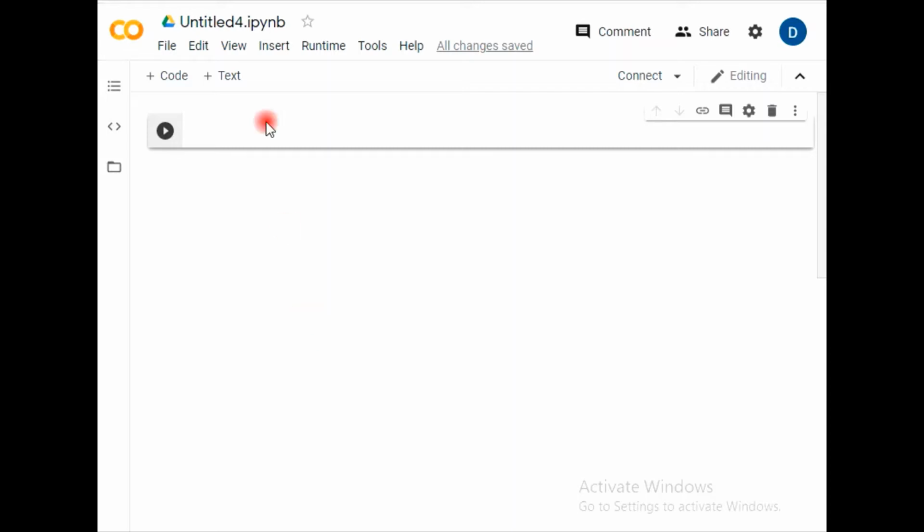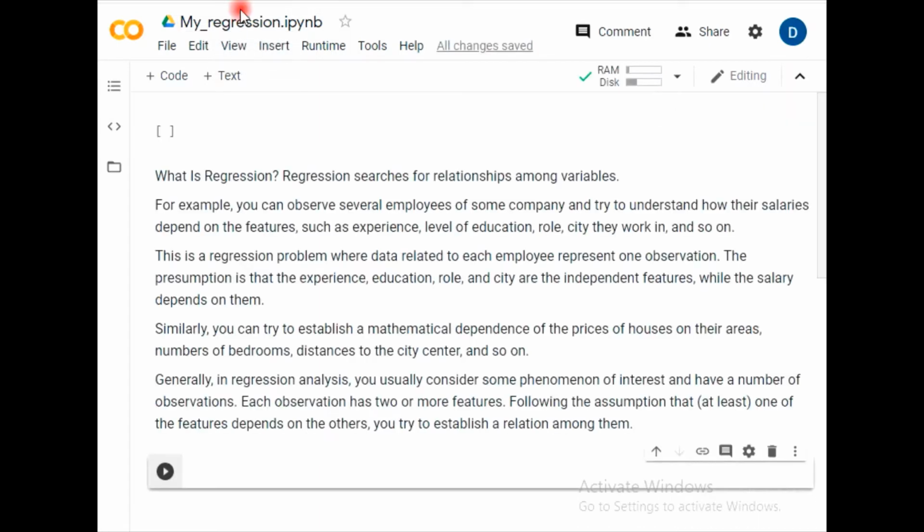So let's begin. As we have a target, we are creating the regression analysis notebook first, so I am naming it. Then the second target is to connect this one, so that's important. So let's first understand what exactly regression analysis is.